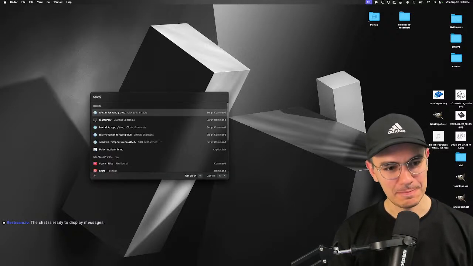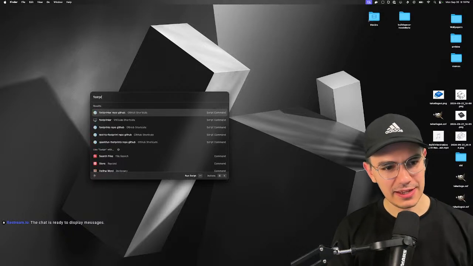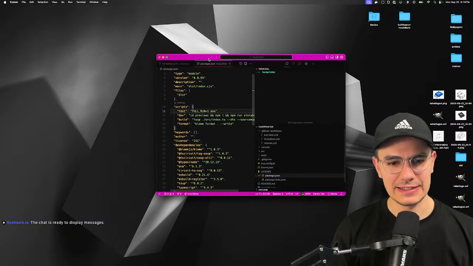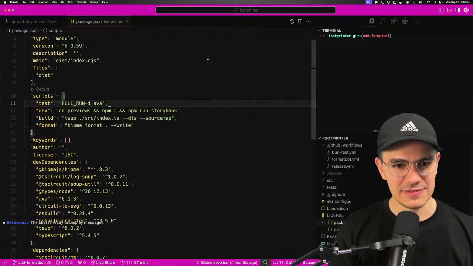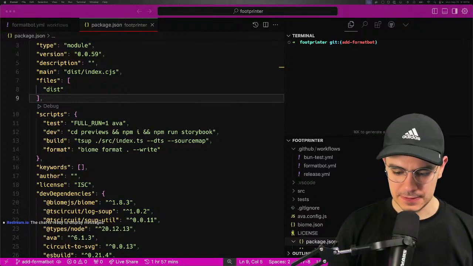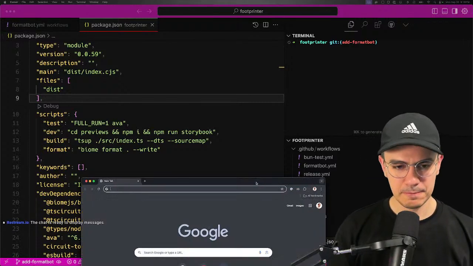We'll find out. Today we're going to be making Get It Started tutorials for Footprinter, the repo that kind of drives all the footprint designs for TS Circuit. Pretty cool repo.